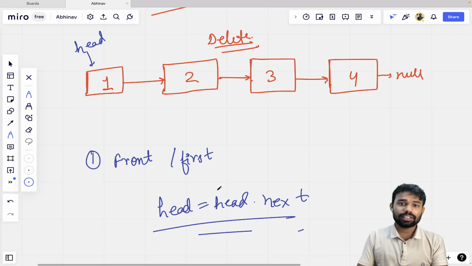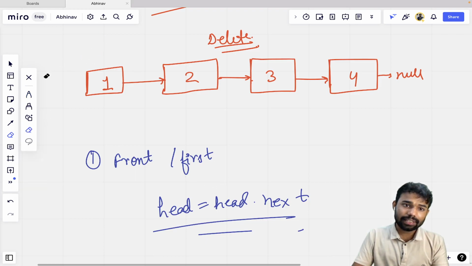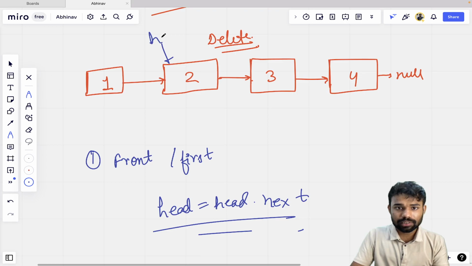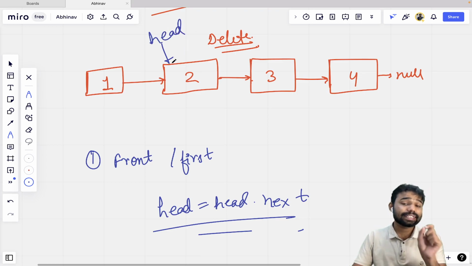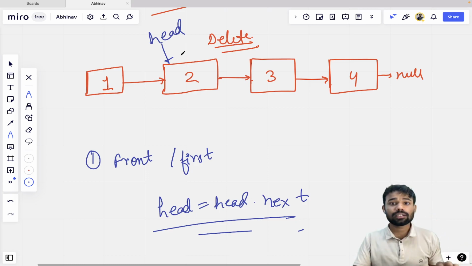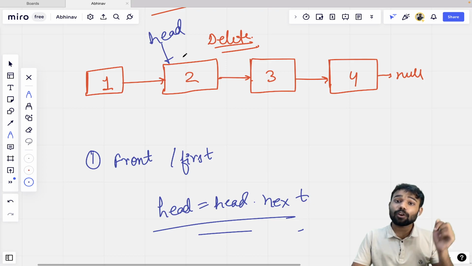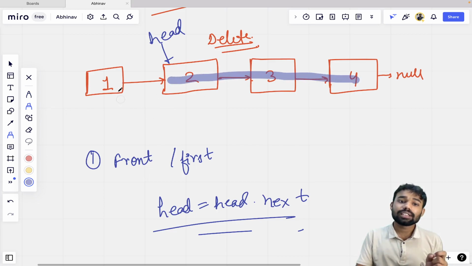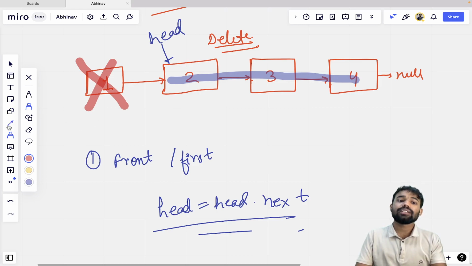Yes, exactly. If we make head is equal to head dot next, now head will be here. As I told you that in singly linked list, head or any pointer cannot move backward. अब ये head pointer कभी भी पीछे नहीं जा सकता है. Now this head pointer cannot go back. Never it can go back. So what is our head pointer denoting? Head pointer denotes from where our linked list is starting. So if our head is now at 2, that means our linked list is starting from 2 and will go on. Means this particular node is deleted.